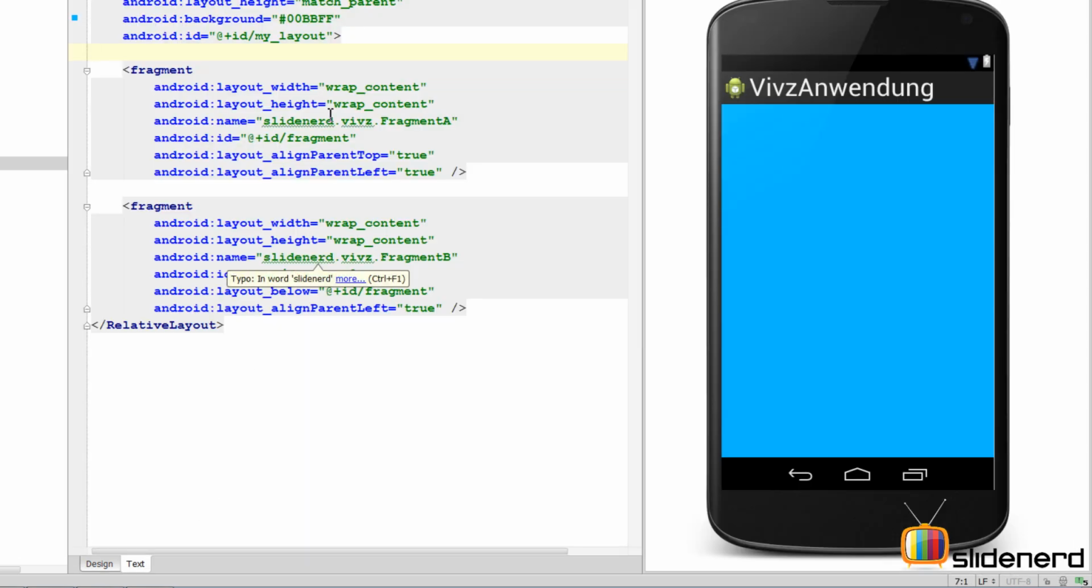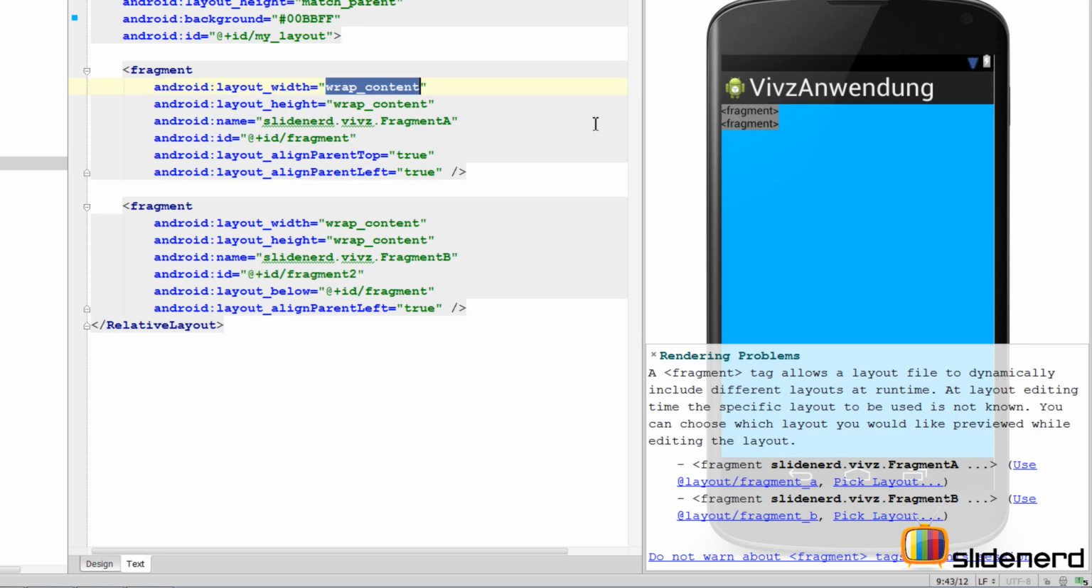Go to the text tab. For the width, I'm gonna have match parent for this because I want this to take up the entire width. Same way for fragment the other one, which we have match parent, and everything else is pretty much done. Now there's only a few more things that I need to do.